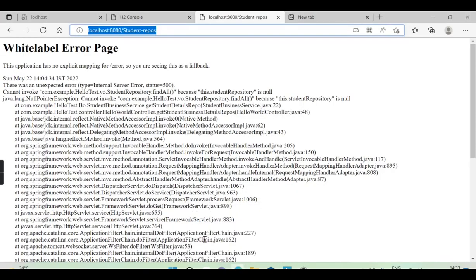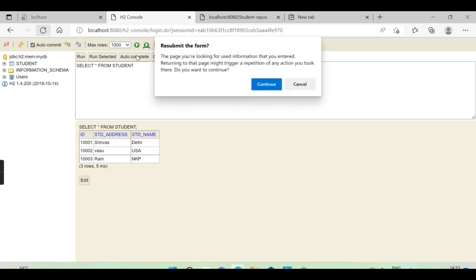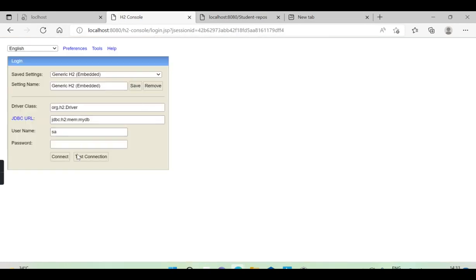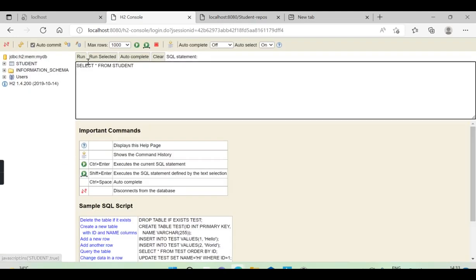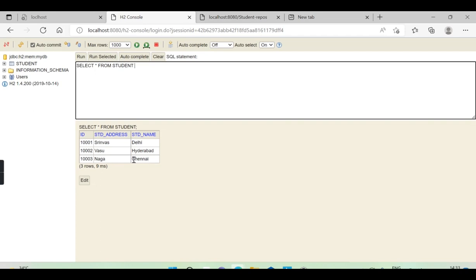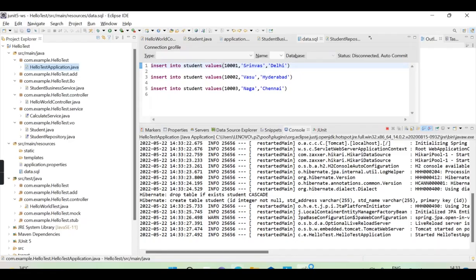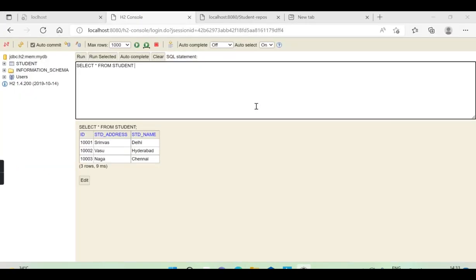Go to your browser and console, you can verify, and it will get refreshed. You can connect. Now you can click student and verify. Cool, you got these 3 records. You can double check whether these are all the records we have. So 10,003 Naga, Chennai, it was matching.